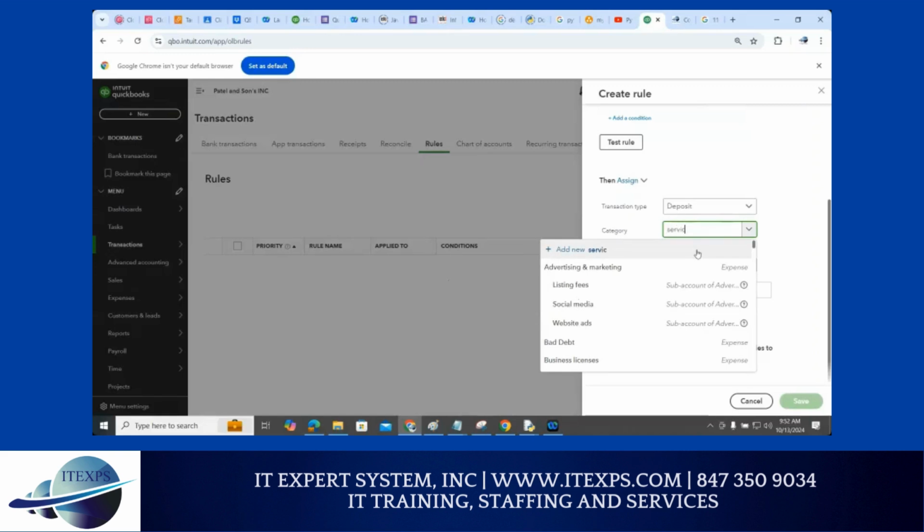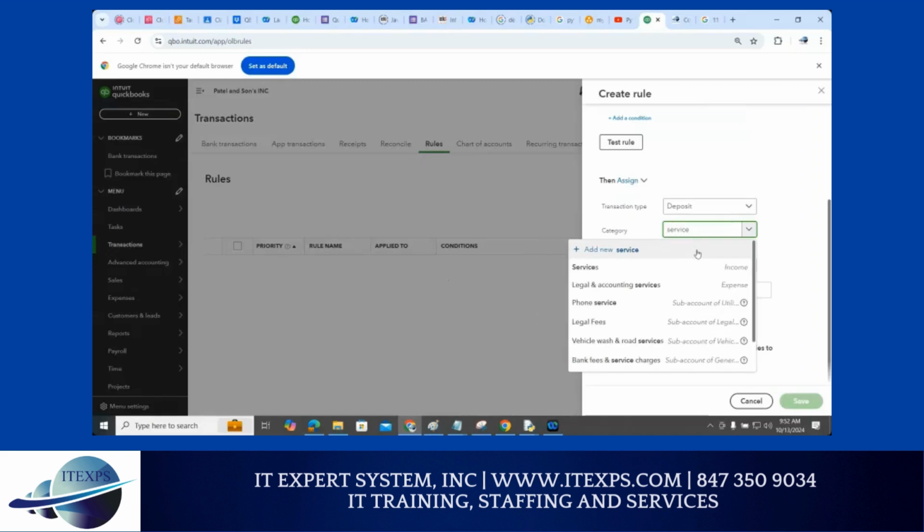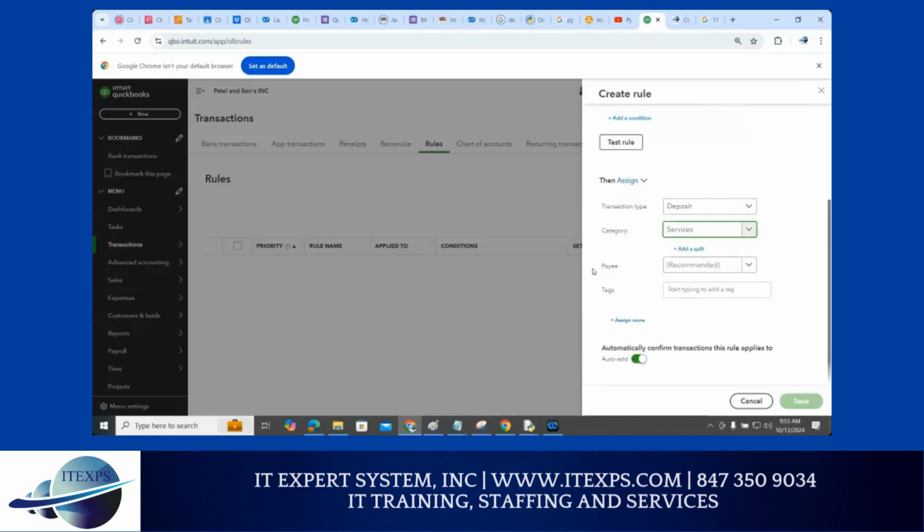I'm searching service. Yeah, there is a service. So I'll pick service. I have service. Do you agree? So what I'm saying here, but please understand, is that if money comes to my bank because I provided service, make sense? Yeah. So all income will automatically go to the service account. Good thing or bad thing?